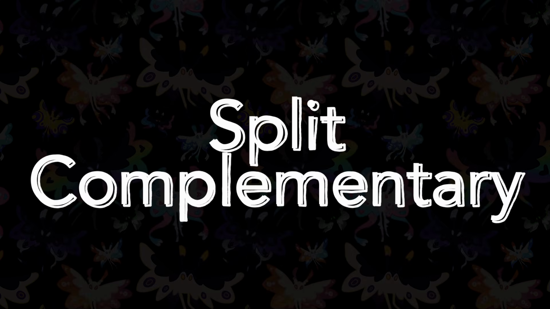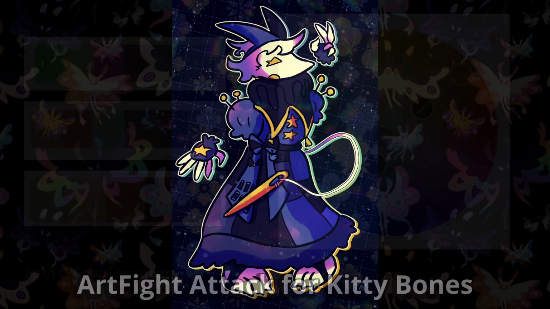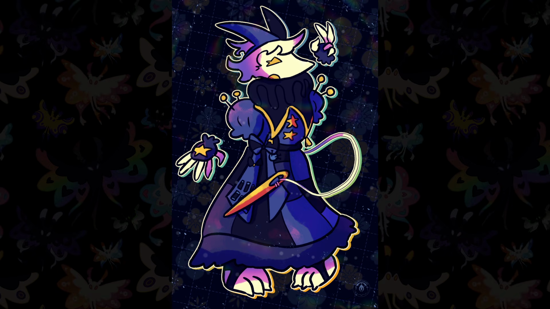Split complementary. Want the drama of a complementary palette, but the harmony of an analogous palette? That's what split complementary is all about. Split complementary is actually my personal favorite type of color palette. A split complementary palette includes a complementary pair, plus the analogous colors for one of the members.